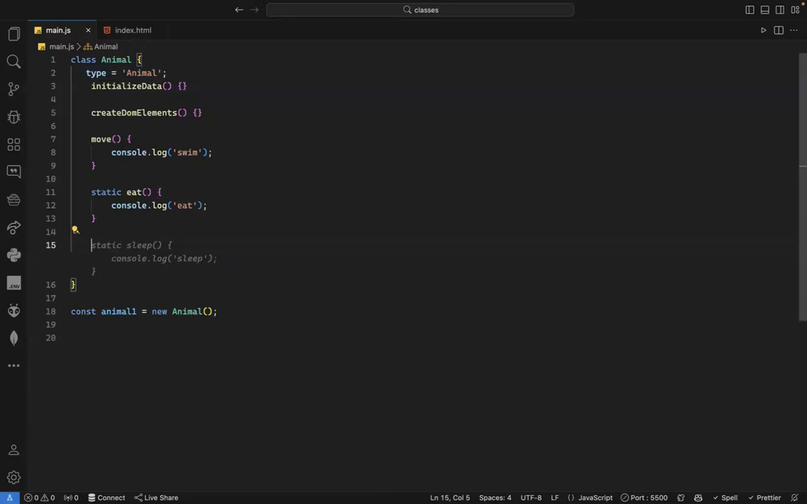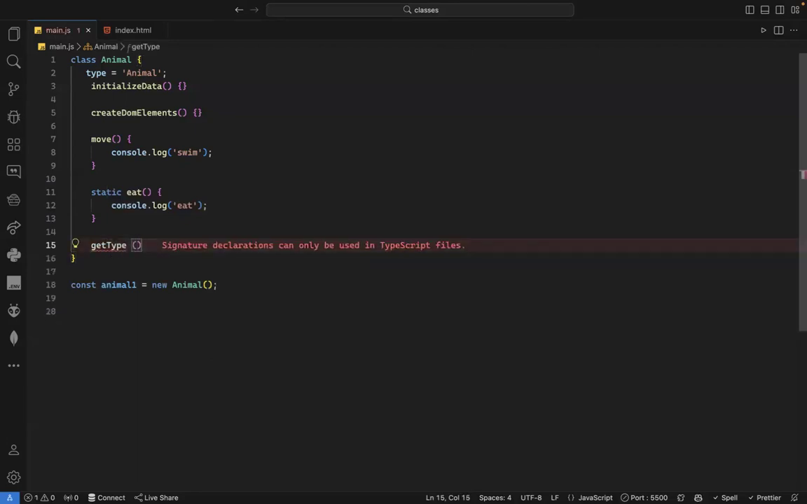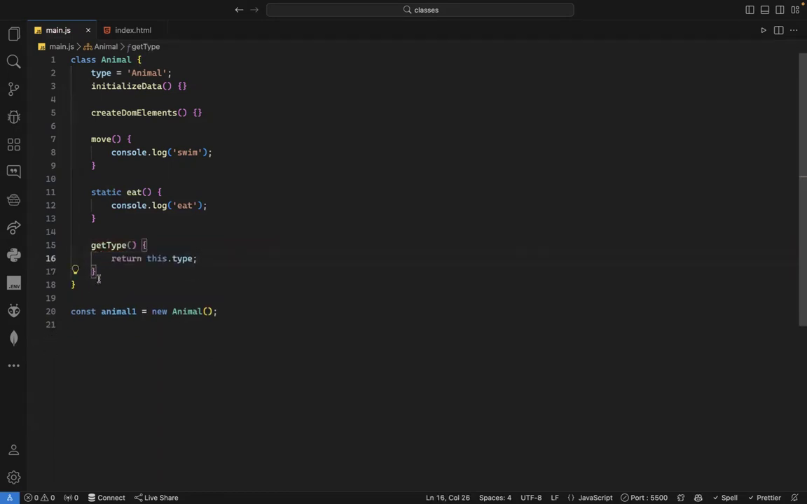And this method, for example, I can call get type here. And I can return the type. Return this.type. So as you can see, if I want to get the type, I can create a method and say return this.type. That's what we call a getter. So getters are functions that allow us to get some value. This value is type here.